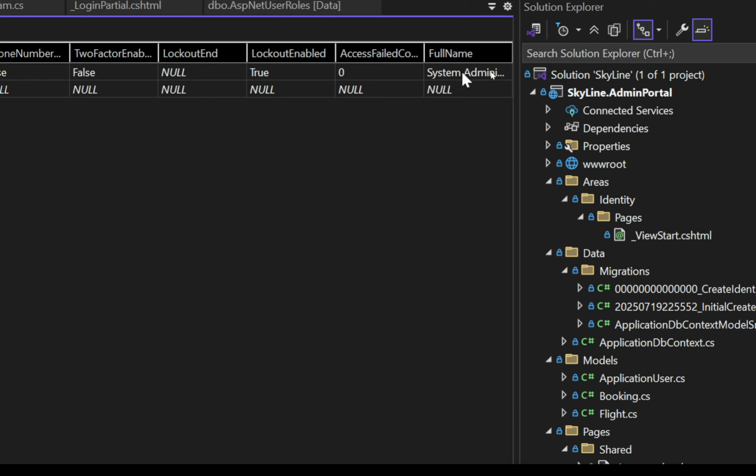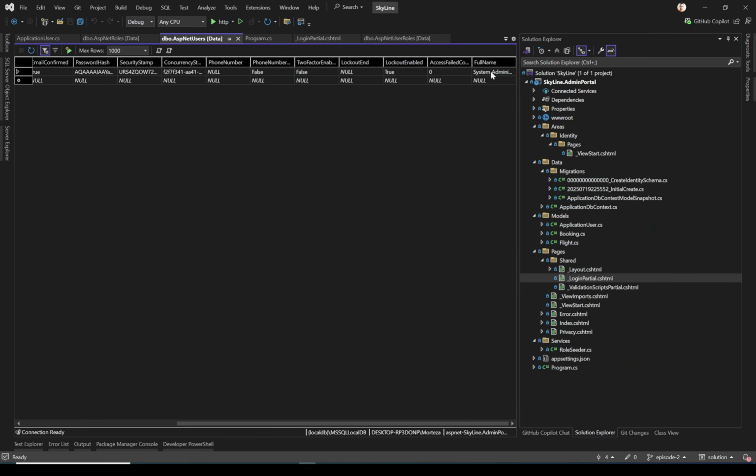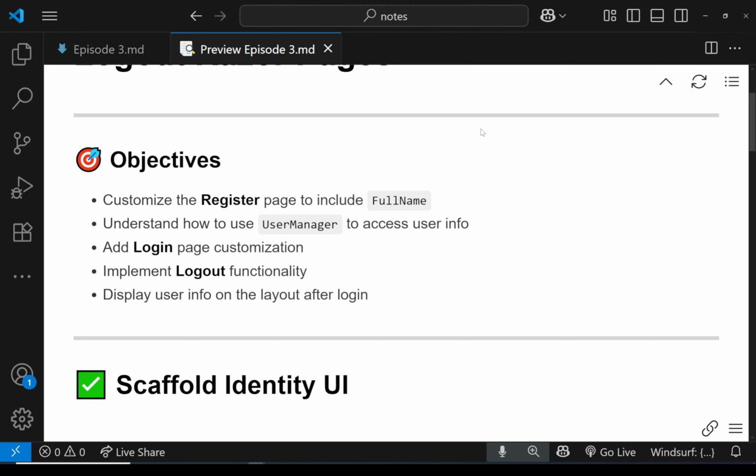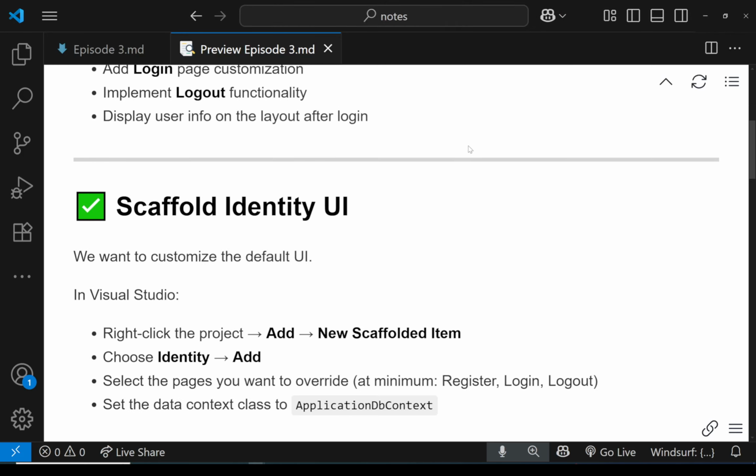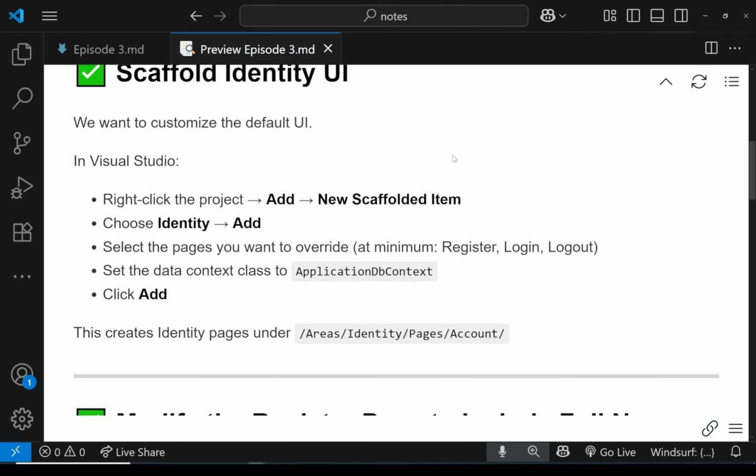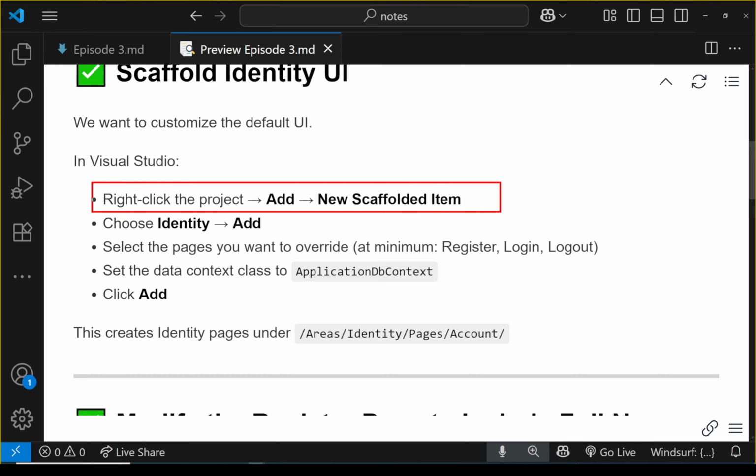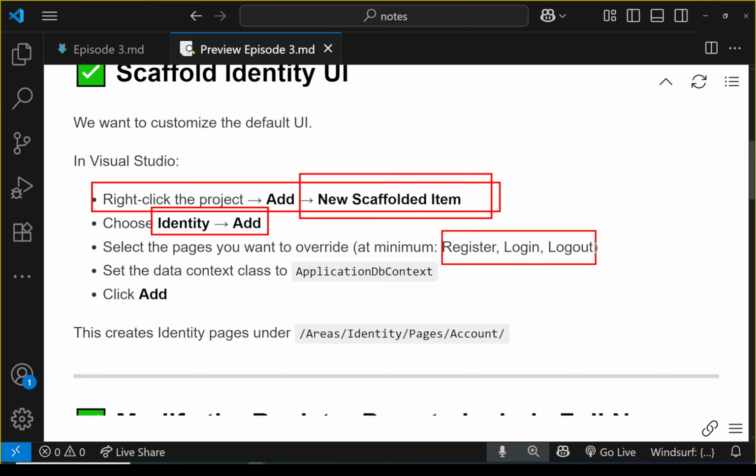Now, when the user wants to register a new account, we need to have something in the UI of the application to allow the user to enter the full name. And we can do that. So we are going to scaffold the identity UI. We want to customize the user interface of some of these pages. So we're going to right click on the project, add new scaffolded item, identity, add, and then there are different pages that you can override, that you can customize, right? We are going to select register, login and logout.